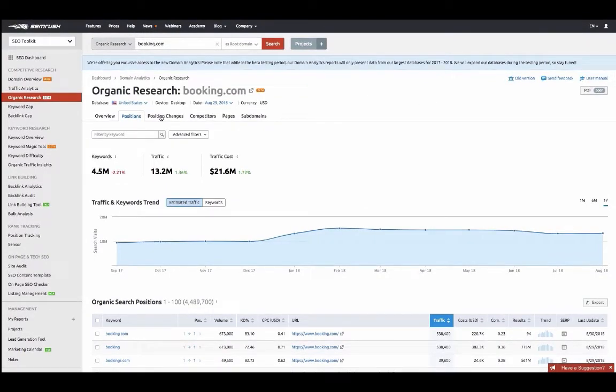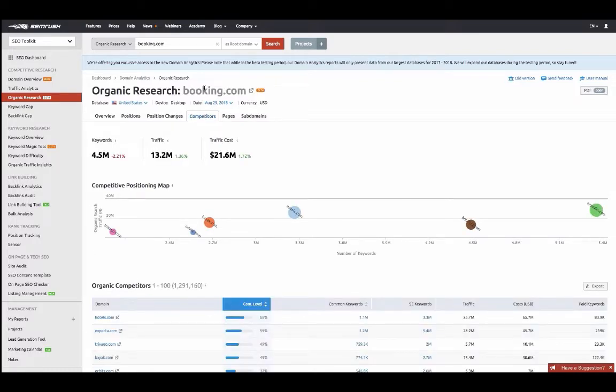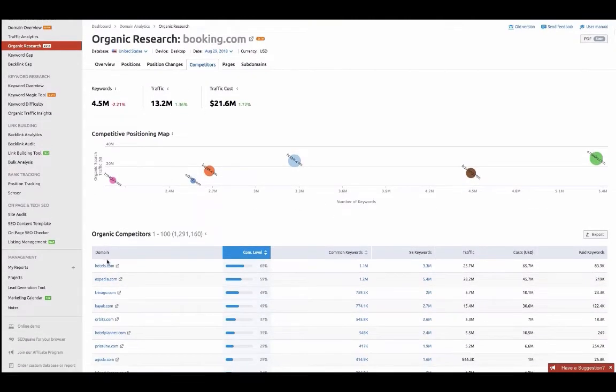In position changes, you can find which keywords increased their positions, which decreased, which are new keywords for this domain, and which keywords this domain lost. The competitors tab shows us domains that share the same keywords with Booking.com. So these are the list of domains.